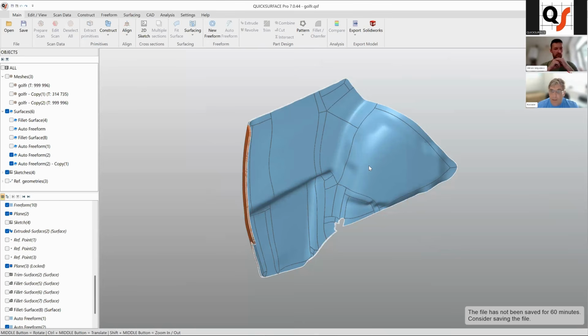Variable fillet is an ongoing project for our next version. I replied in the chat, but it's upcoming for our next releases, which will be later this year. We work really hard to make the new version of the software much better.